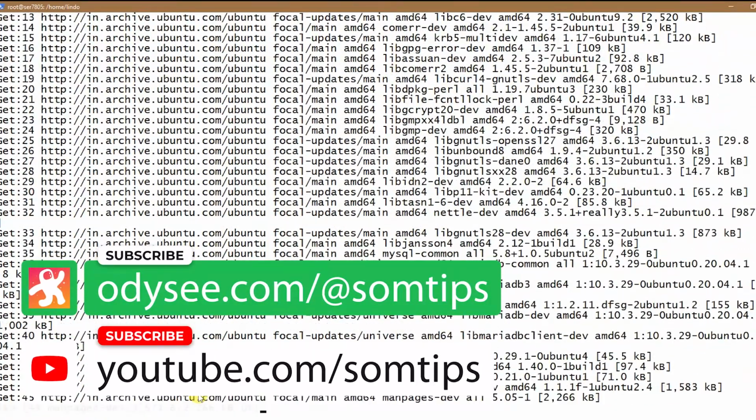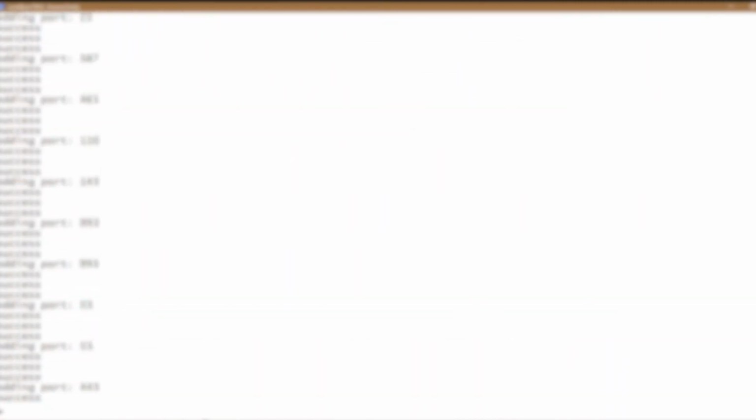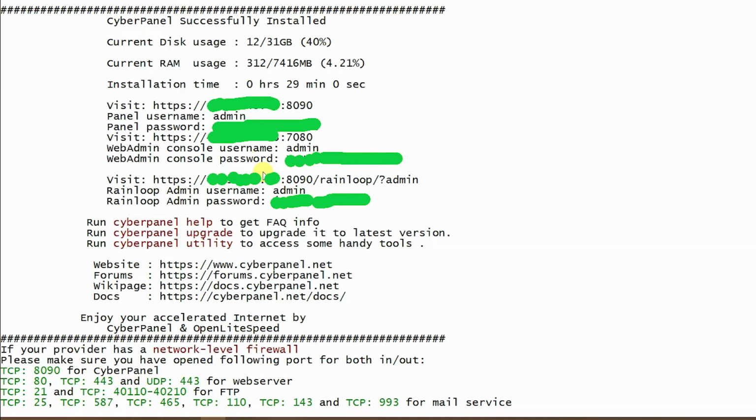It will take almost 30 to 40 minutes depending upon your computer's processing power, RAM, and so on. Are you using an SSD or a hard disk, NVMe or not? It depends on all of this, and how fast your internet is. In my case it took 29 minutes, as you can see here, and after the installation completes you will get the IP address and port number.